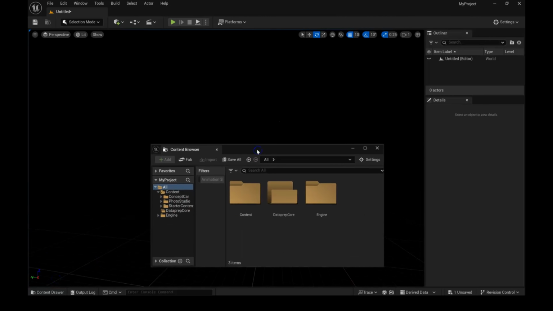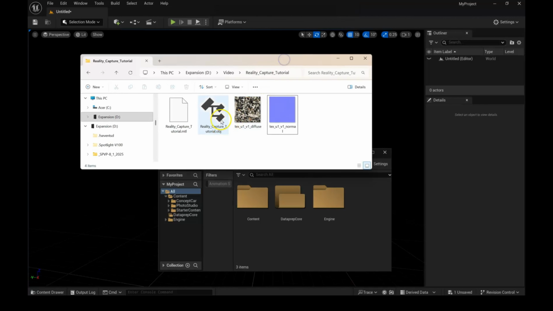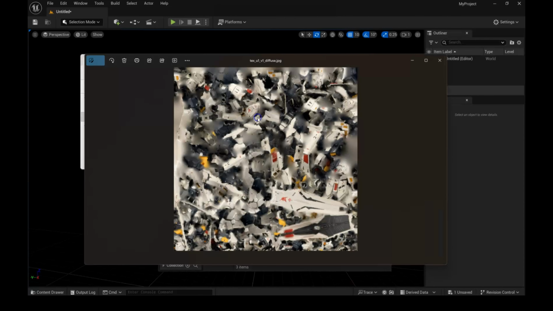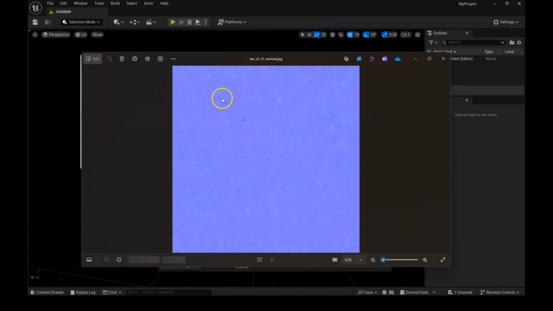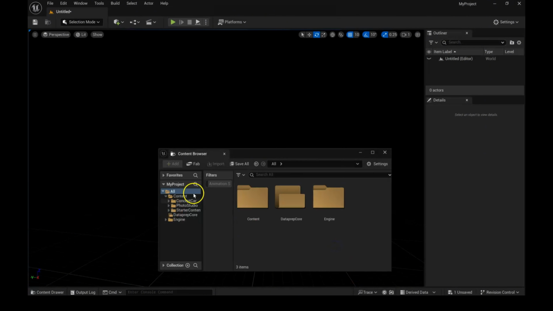Now we're in Unreal Engine 5.6. The first thing we're going to do is go to the content browser and import the files inside. We can see there are only 4 objects in the folder, including the textures: the diffuse texture and the normal map texture. Reality Capture creates 2 textures by default. Now I'm going to create a new folder and name it Reality Capture.